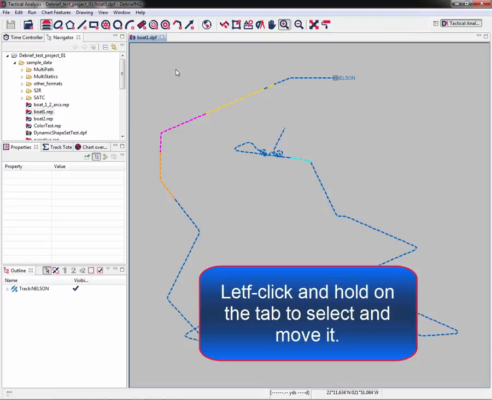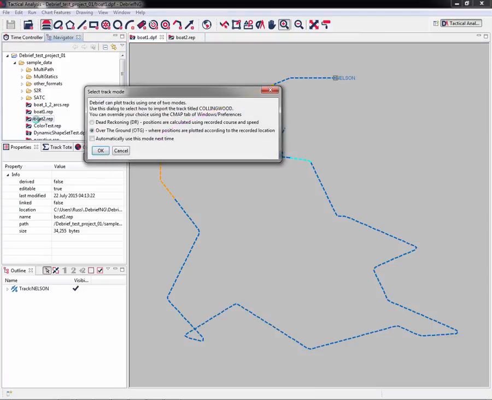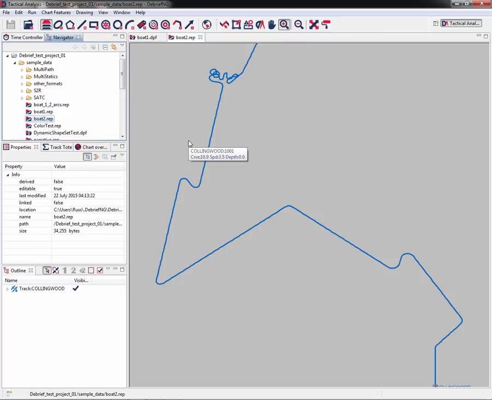So what we're going to do now is in the navigator view, we're going to select boat2.rep and we'll double click on it. We'll get the select track mode because this is what we selected in the preferences earlier to be asked each time, and we click on OK. And then the file displays in a new tab. So now we have boat1.dpf and boat2.rep. Remember, the rep is the original file.